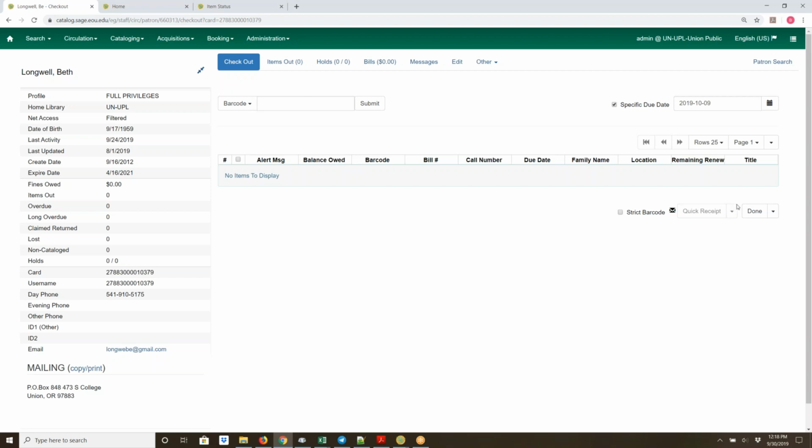Quick receipt boxes, you're seeing it's not going to show anything right here, giving me an option to either email the receipt or print it out because I haven't checked anything out. But once you do have some items in this checkout tab, it will give you the option to do a quick receipt.